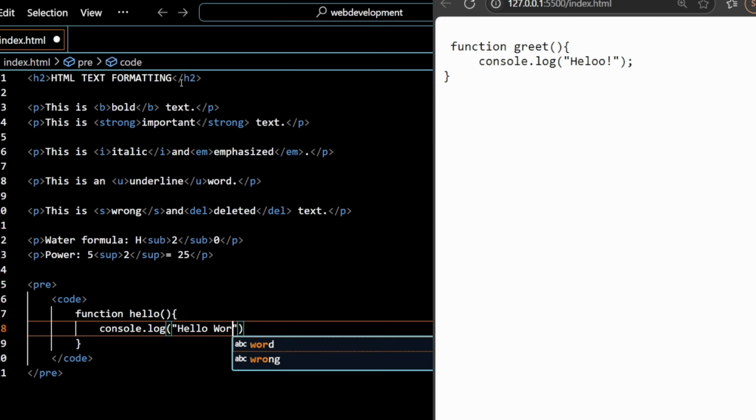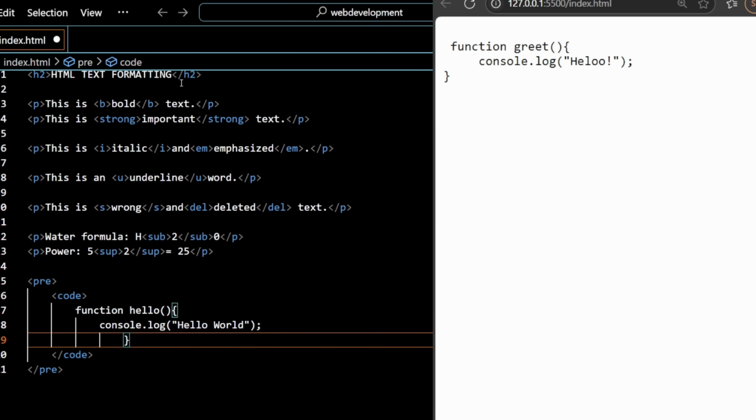These tags are super useful when writing clean and readable content in HTML.